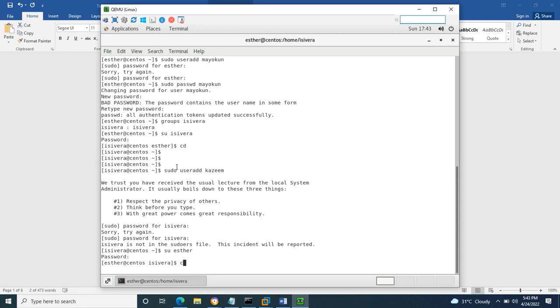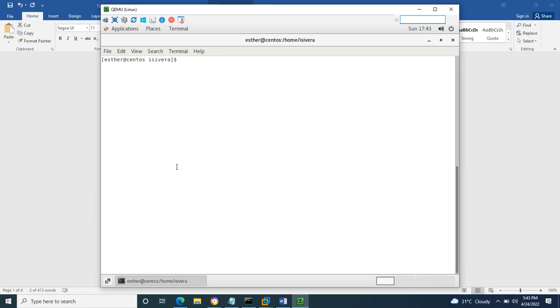Right? So let's clear our screen. So how do I delete a user? We've created some users. How do I delete a user? I say sudo userdel. And which user have I created? Let's delete this.